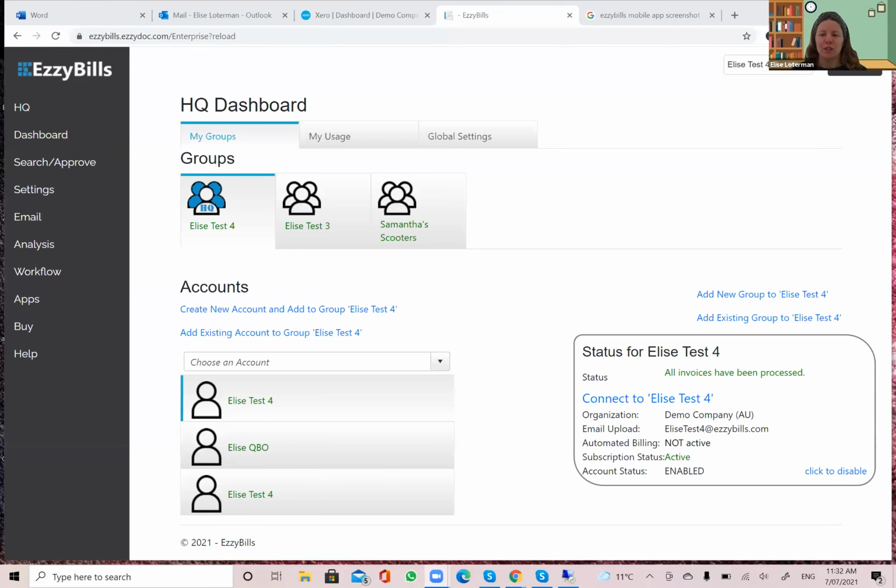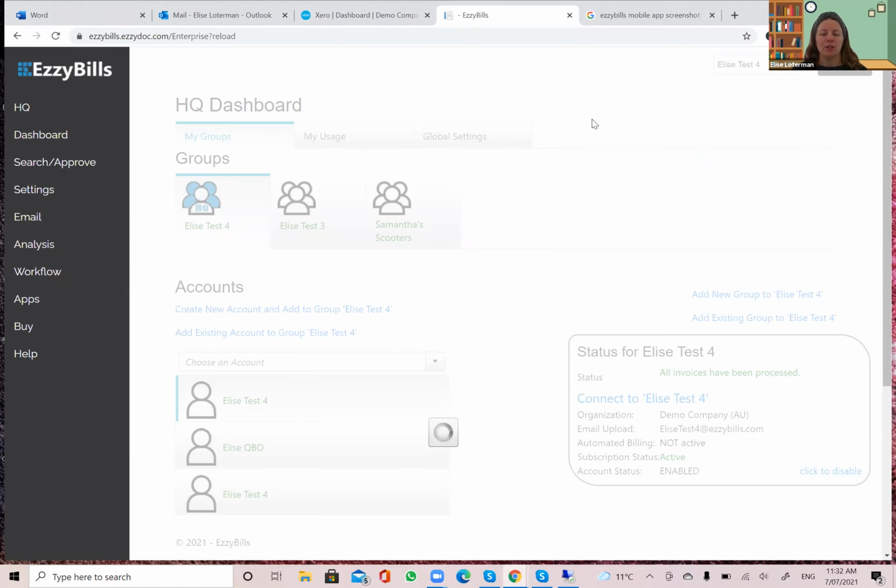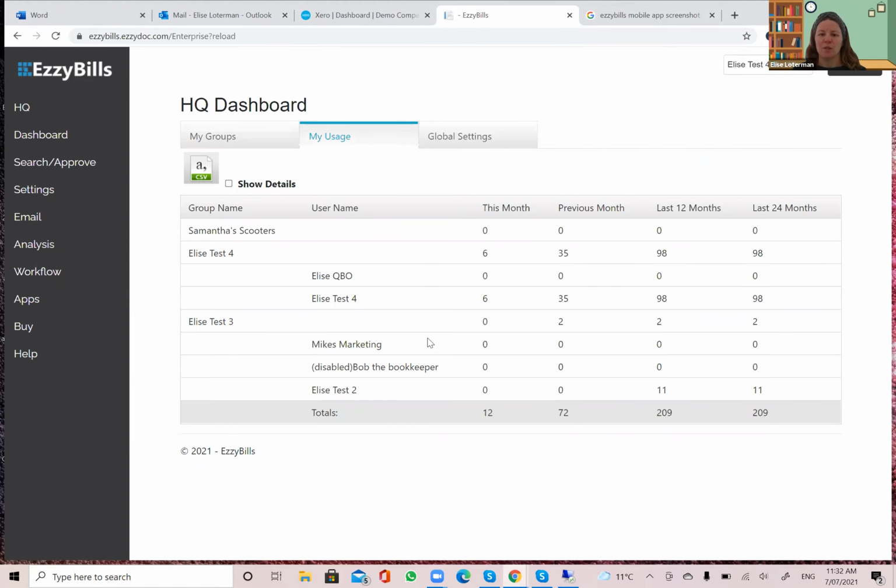And we'll just start here with a quick overview of what we call our HQ dashboard. This is really relevant in a couple of different cases. One is that if you're a bookkeeper or accountant, you can set up an HQ dashboard and bring all of your different clients onto it, and that way you can see each of the different client accounts. There's this My Usage tab that lets you just log in and see how many documents each client has processed. So if you want to on-charge the clients or just for your own tracking to keep track of who has used how many documents, this is a really helpful feature.